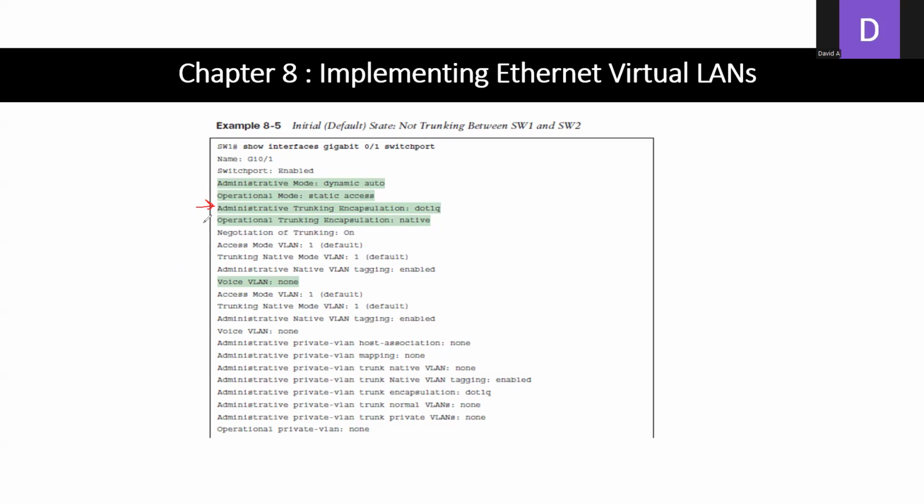Let's talk about the operational trunking encapsulation being set to native. Basically, what this does is reference that 802.1q is set up natively to use that protocol.